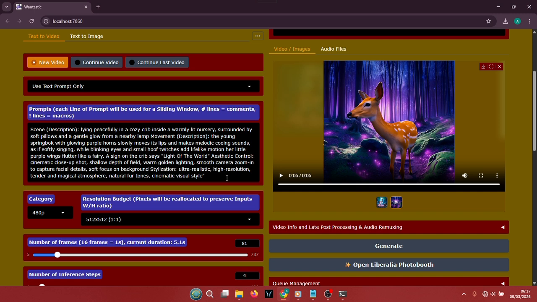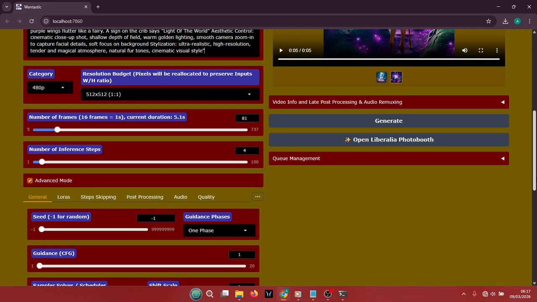You don't need to. In theory, I could have just done this as a springbok lying in a warmly lit nursery surrounded by soft pillows and gentle glow from a nearby lamp. I don't even need to put these movement bits and description bits in and all of that. This is just to push it to its absolute best. This prompt here. So it does look more complicated.